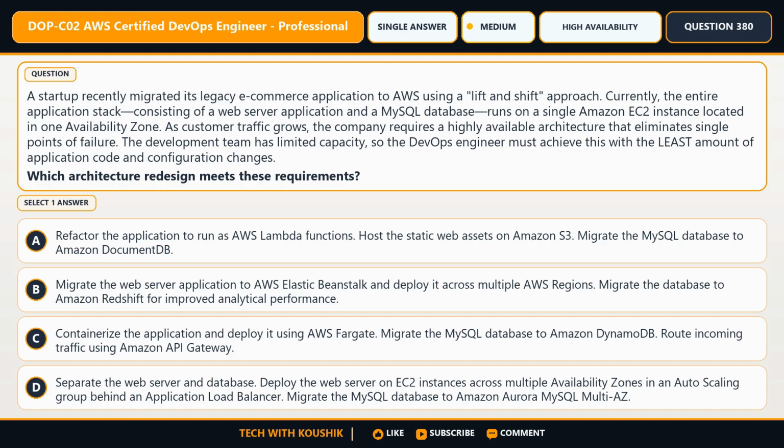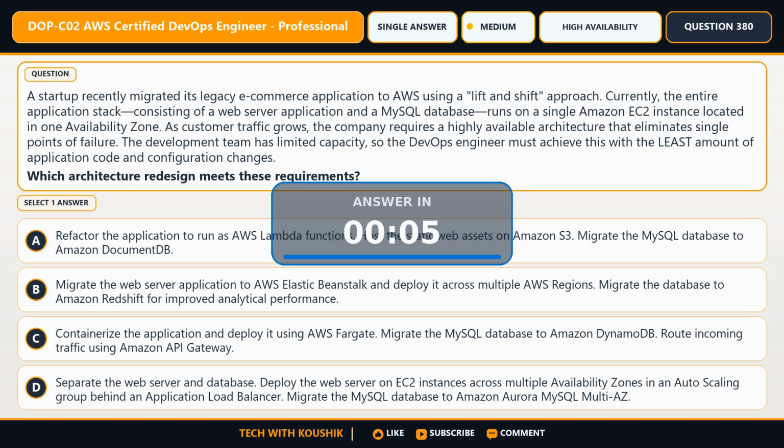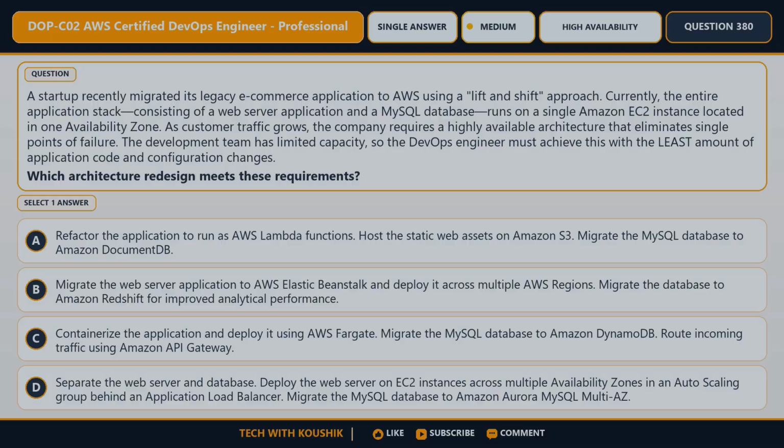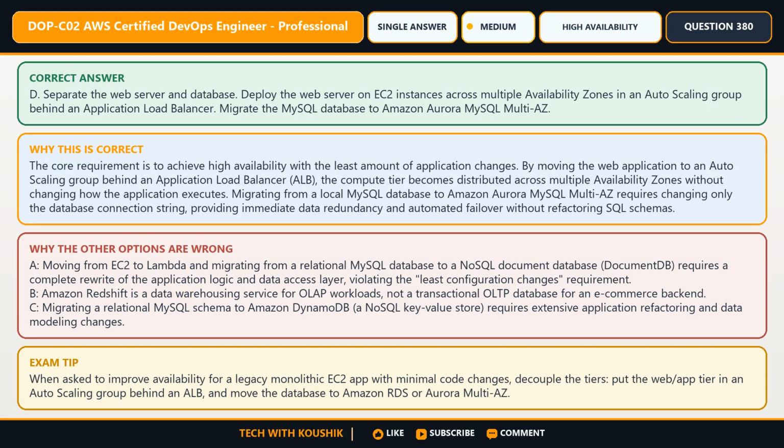Option D. Separate the web server and database. Deploy the web server on EC2 instances across multiple availability zones in an auto-scaling group behind an application load balancer. Migrate the MySQL database to Amazon Aurora MySQL multi-availability zone. Go with option D. Separate the web server and database. Deploy the web server on EC2 instances across multiple availability zones in an auto-scaling group behind an application load balancer. Migrate the MySQL database to Amazon Aurora MySQL multi-availability zone.